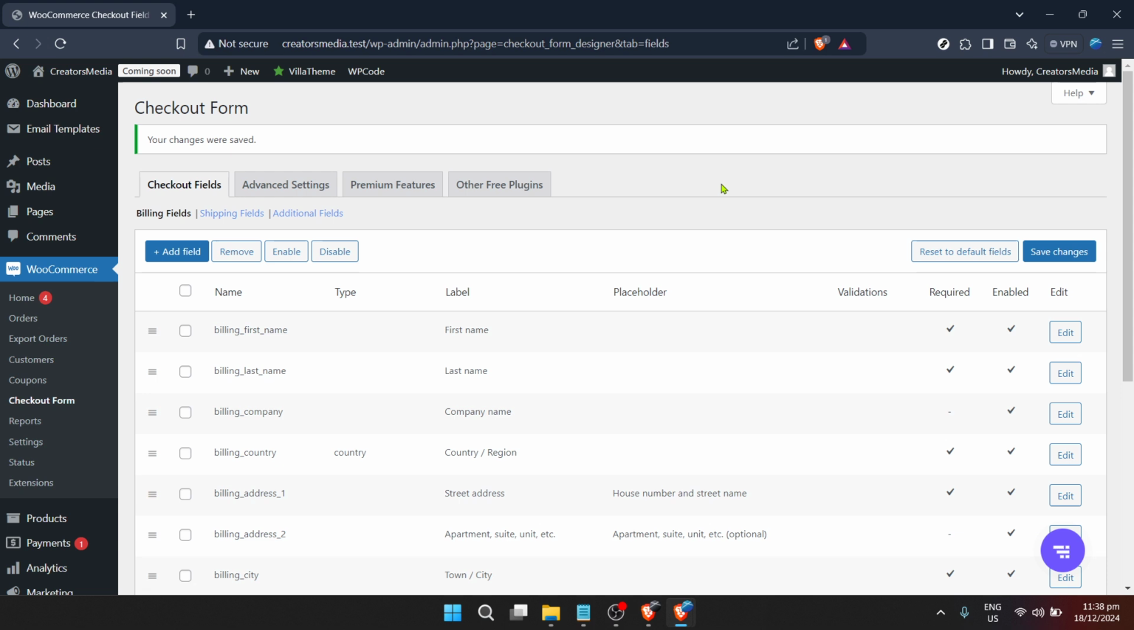I hope this tutorial has been helpful and has demystified the process of editing the WooCommerce checkout page. Remember, every little improvement can lead to a better customer experience and ultimately more sales.